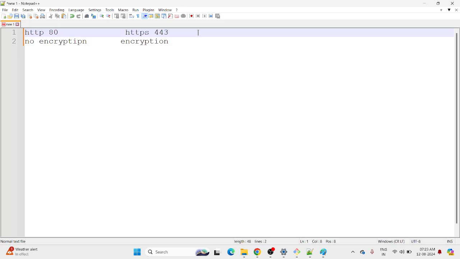If you have HTTPS, you have to use port number 443. If you don't have HTTPS, you are using HTTP, you can use 80. It's fine.